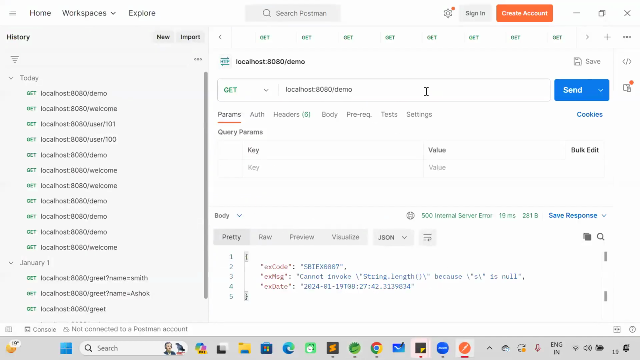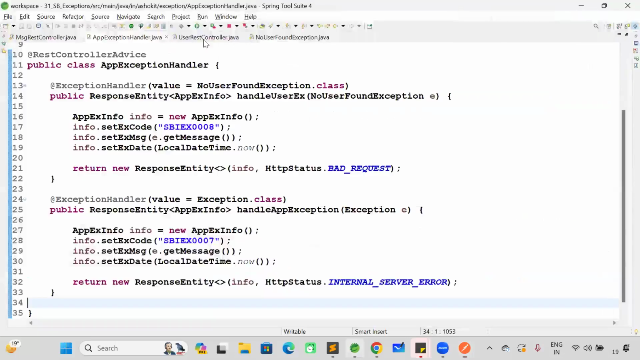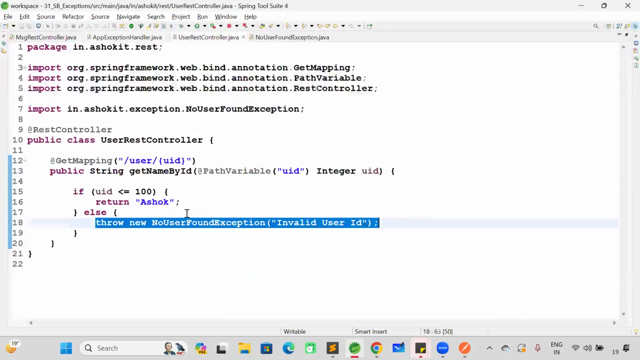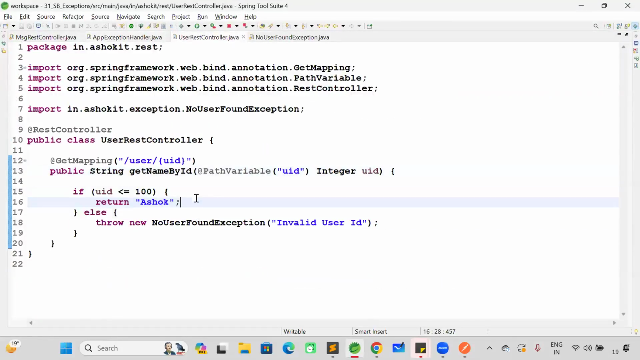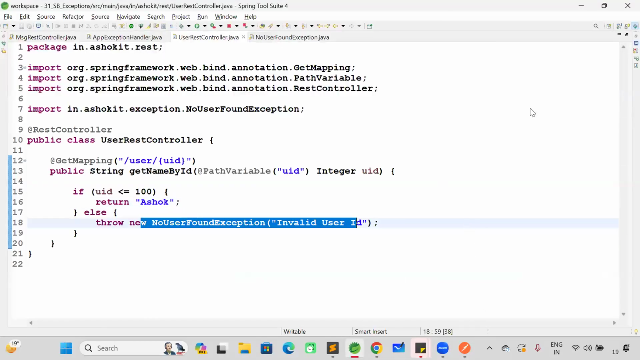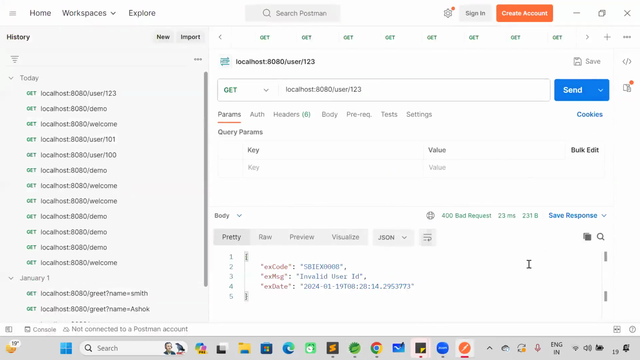Then let's go to /user/123, which is above 100, right? The condition is not going to be satisfied. If it is below 100, then only the name will come. If it is above 100, then the user-defined exception it will throw. See this one. When the user-defined exception occurred, the status code is coming as 400 bad request because the client is giving an invalid user ID. So we are saying that it is a bad request.